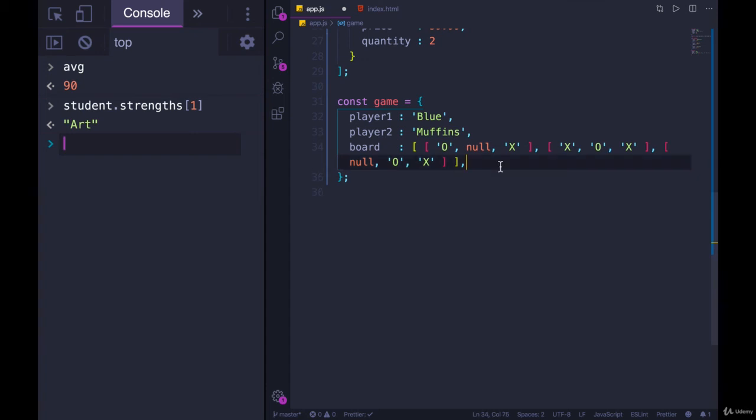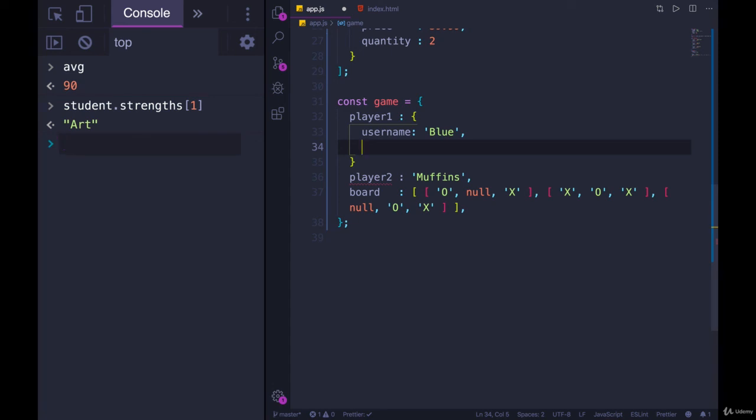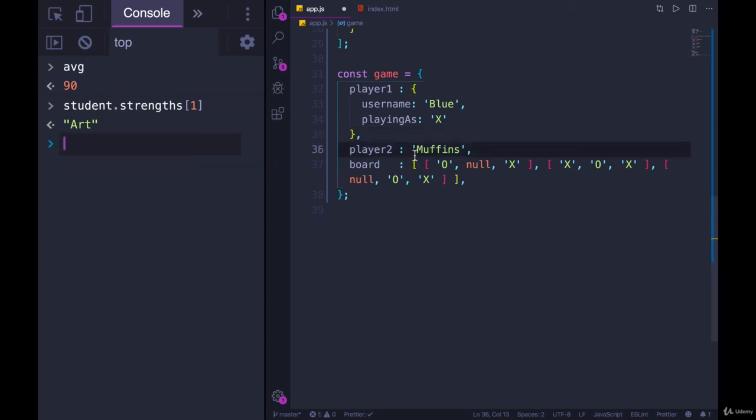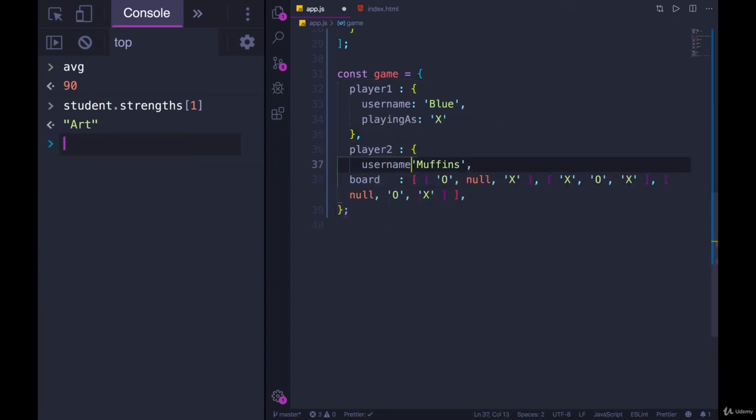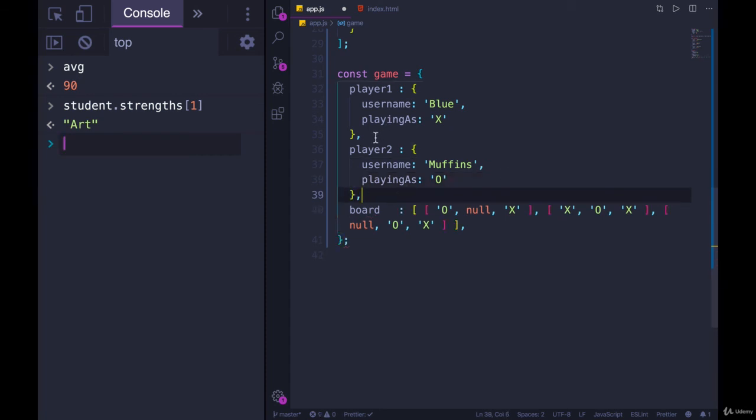But then looking at this, we might want more information about each player. How do we know who is O and who is X? So for player one, instead of just storing a name, we could make that an object. And the object could have username as a key. And then what would we call that, X or O? Character, what do you call that, team? Let's go with playingAs. And Blue will be X. And then we could do the same thing for player two. So player two becomes an object where we have username, and then we have playingAs O. And we have to make sure we add those commas correctly.